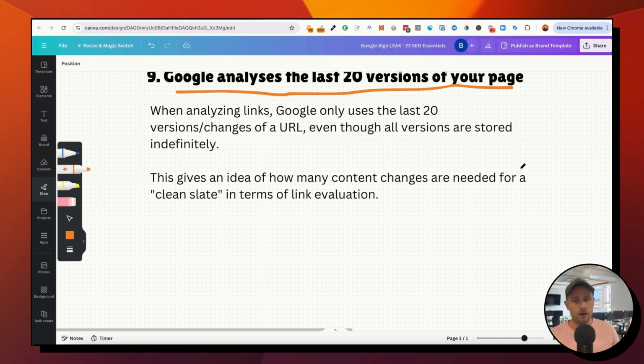So there might be a hypothesis there that if you suffered a deranking from an update, then potentially changing your page 21 times might give it a clean slate and almost like a reconsideration for recovering those rankings, right? Now, again, we don't know the crux of what is deemed a change, or what needs to be done to be significant enough to be deemed one of these versions, right?